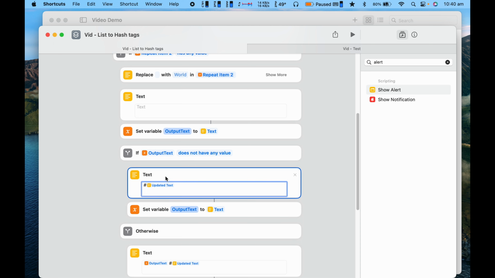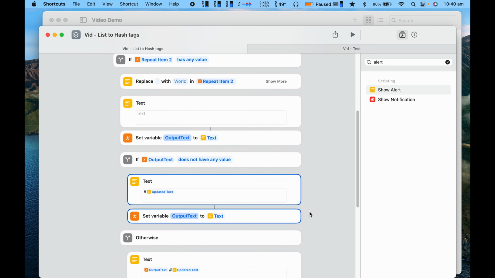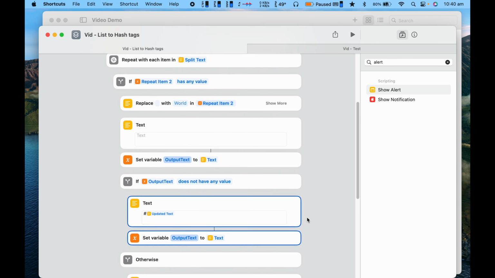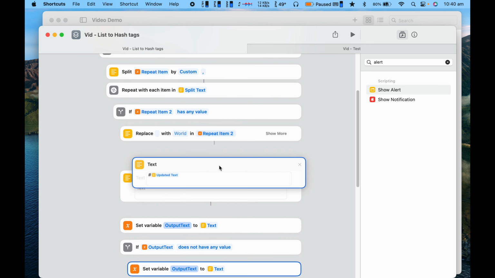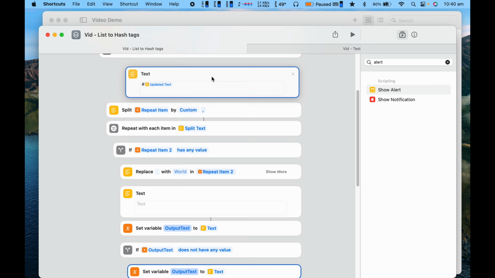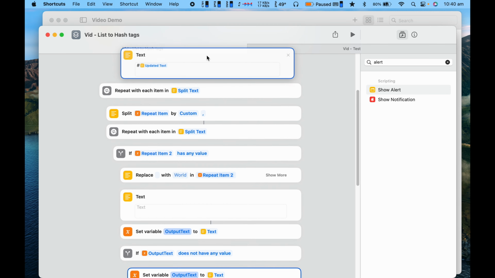I'm going to select the text. Now I've also pressed shift and clicked on the set variable. Hopefully that means they'll both move at the same time, because that'll be nice and easy, won't it? I'm going to click down and drag it up. But unfortunately that multiple click doesn't work. We have to do it one item at a time.